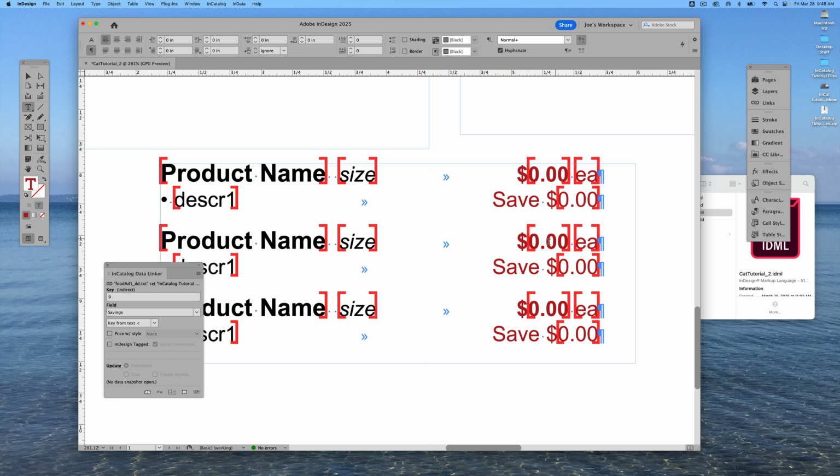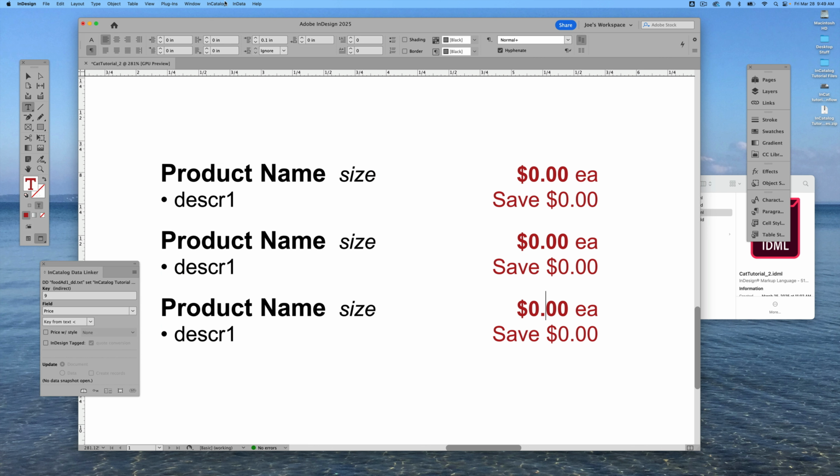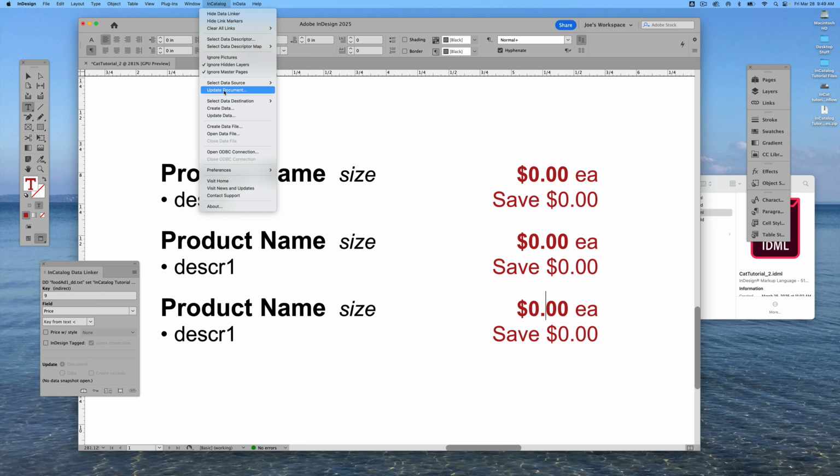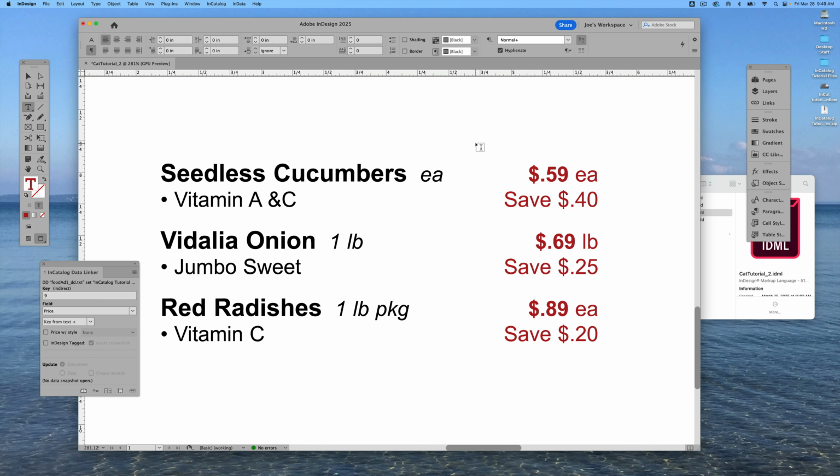And now you notice that the links in all these others match. There's 7, there's my 8, there's my 9. So I only have to change links in one place. And I can update my document. Catalog, update document. In comes all that lovely content.